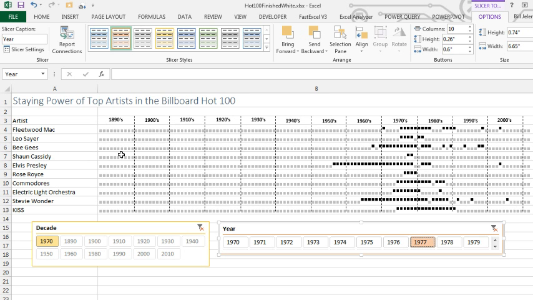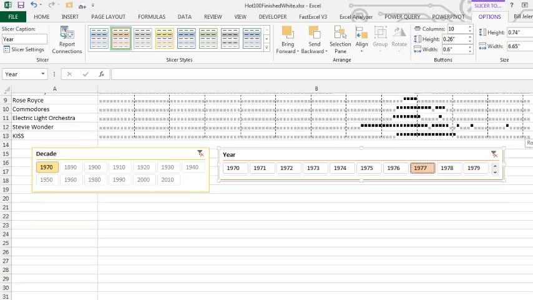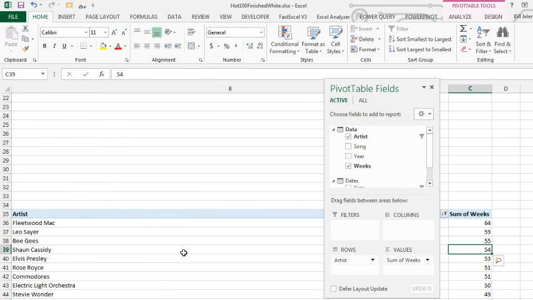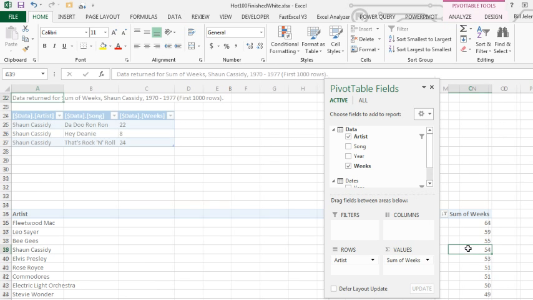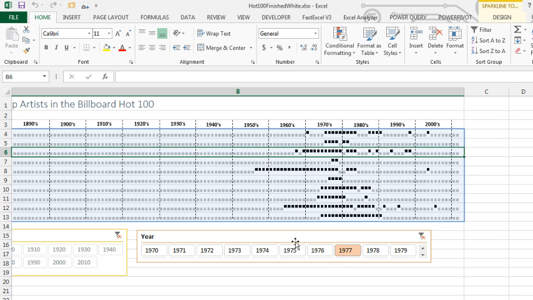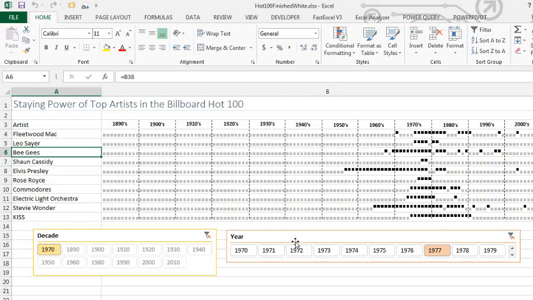Now, one of the downsides of this Sparkline, based on the pivot table, is there's really no good way to drill down. Now, you and I, because we created this, know that the pivot table is still down below, so we could cruise down there, find Shaun Cassidy, go over to the 54, and double-click to create a report. All right, there we go. He had 3 songs, 22 weeks with Do Run Run, Hey Deanie for 8 weeks, and That's Rock and Roll for 24 weeks, and we can see the detail behind. It would certainly be cooler if we could do that in the Sparklines, but we can't.